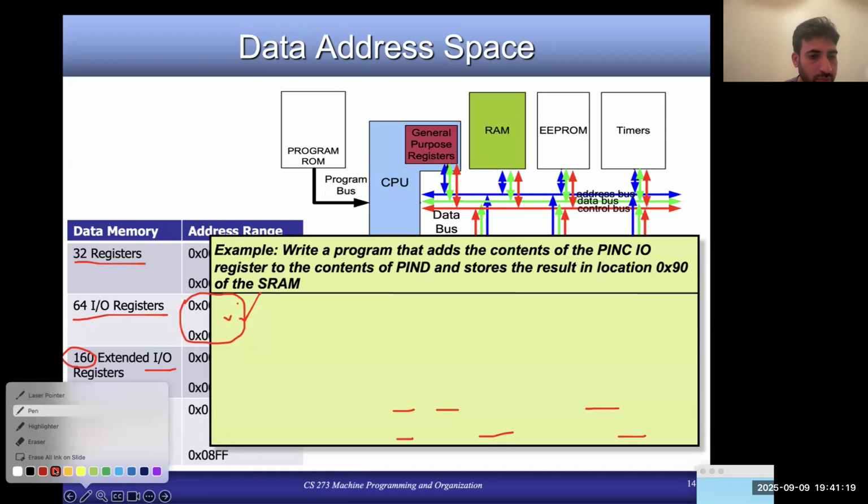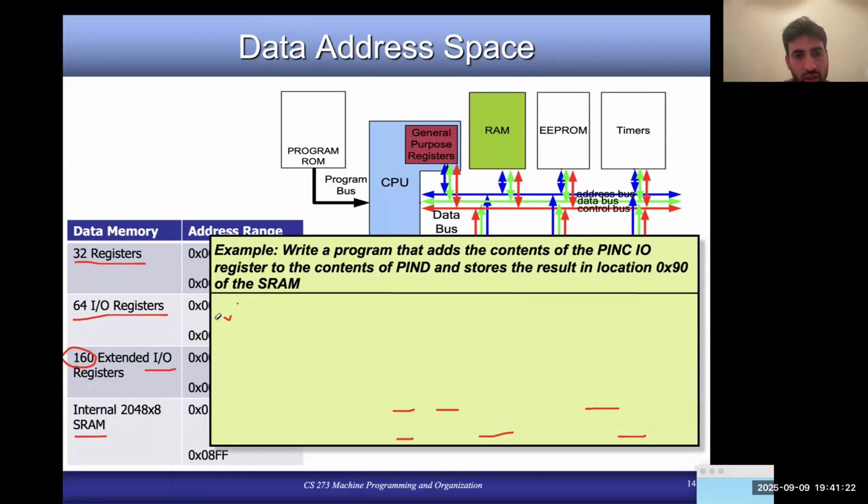Okay, so let me again erase these annotations and then we can do our example. The example is to write a program that adds the content of the pin C IO register to the content of the pin D and stores the result in the location 0x90 of the SRAM. Remember, pin C and pin D are special purpose registers, special function registers, which basically means that they are in the IO address space range.